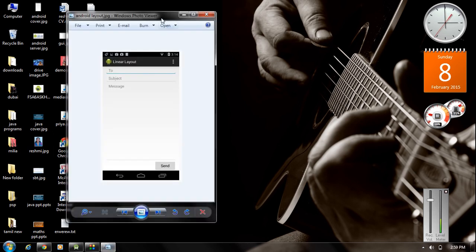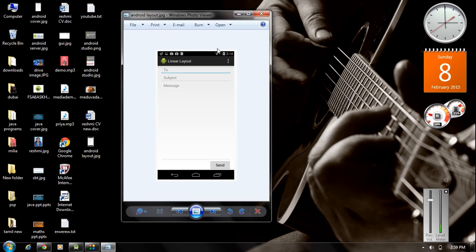Suppose we have to create a layout similar to this one. This layout contains 4 view components, 3 edit text and a button, and here the view elements are aligned in vertical manner, and each row contains only one view element. So the linear layout is the better choice for creating a layout similar to this one. Here I am going to show you how to create a layout similar to this one using the linear layout.